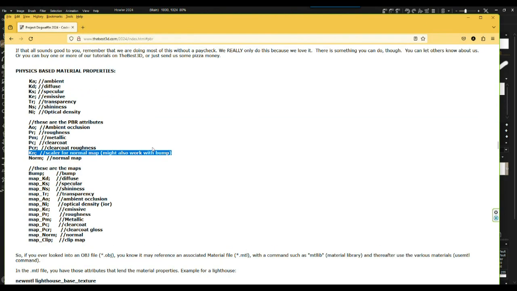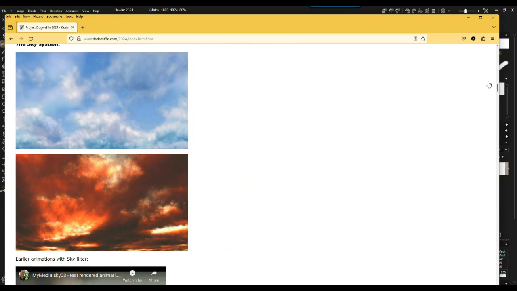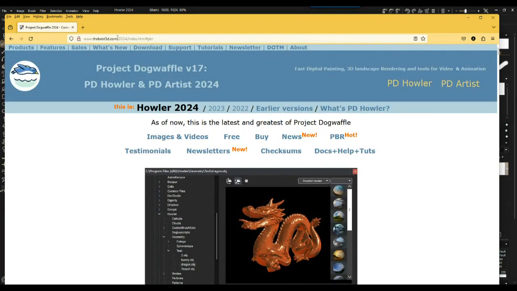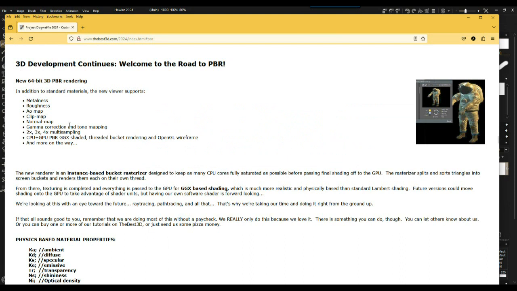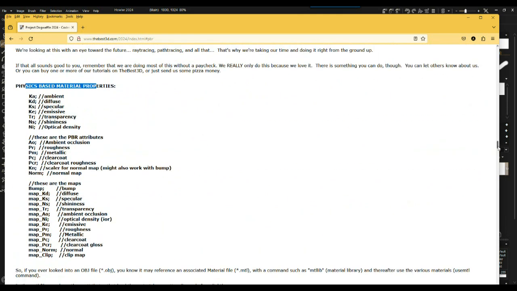And if you look at the description that we have on our website, thebest3d.com 2024, and you look for the PBR description, the physics-based rendering, that gives you an idea of what are the physics-based materials that you can play with. Not absolutely all of them are implemented yet, but it's getting there gradually. And in particular, we have bump being mentioned here.